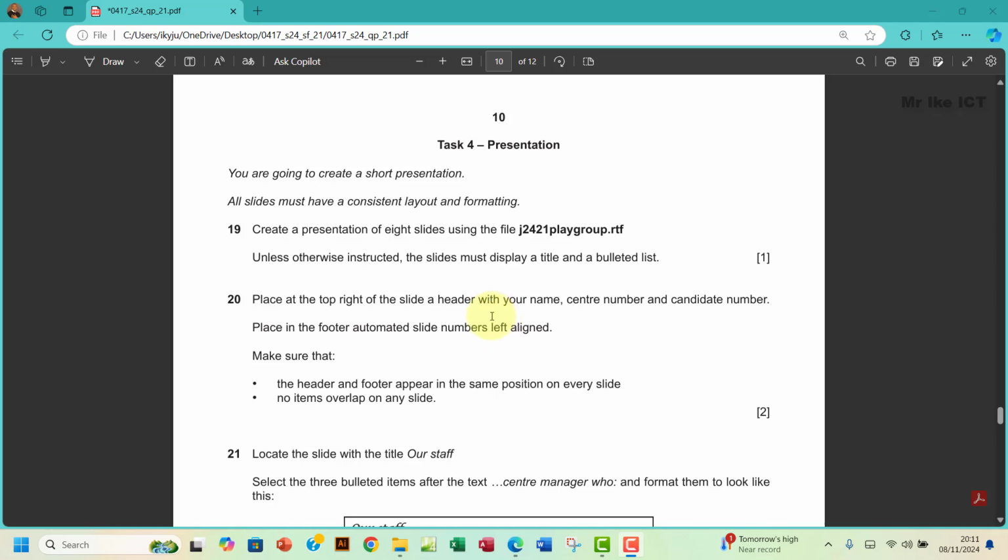I will be looking at the presentation aspect of the ICT paper 2-1 May-June 2024.